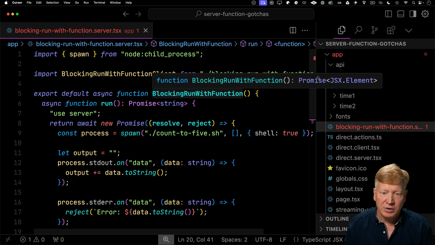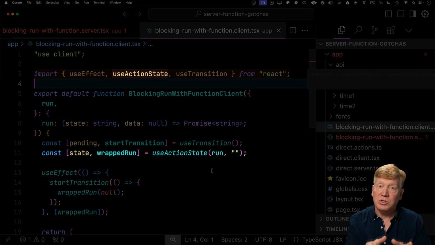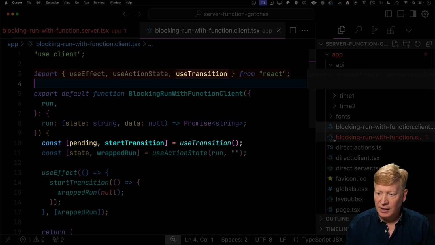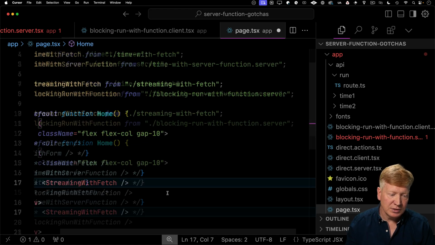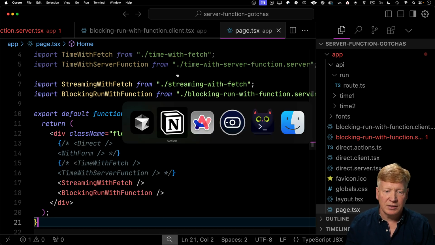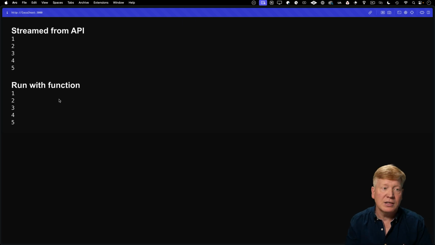Now let's build the client component. So we use useEffect again to launch it, but in this case, we'll use useActionState as we saw before and useTransition to get the data coming back, as well as useTransition to let us know that we're pending. All right, let's try it out. So we got our blocking run with function. We'll invoke that. Looks good, so we should have them both side by side. Let's give it a try. And now we can see that our run with function is still pending while our streaming output is streaming.